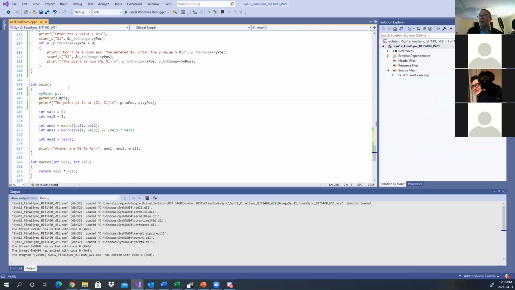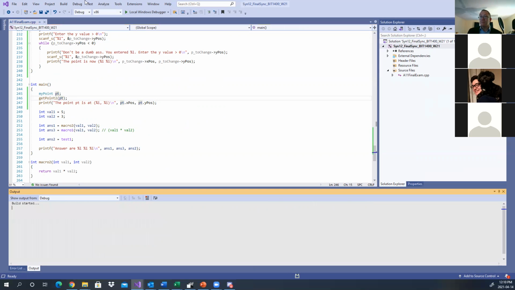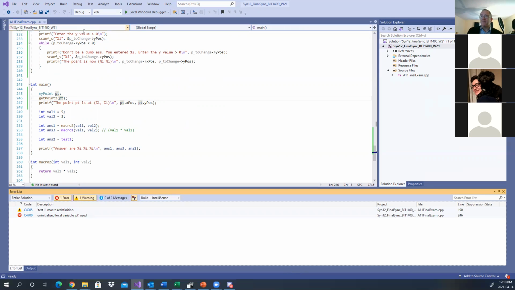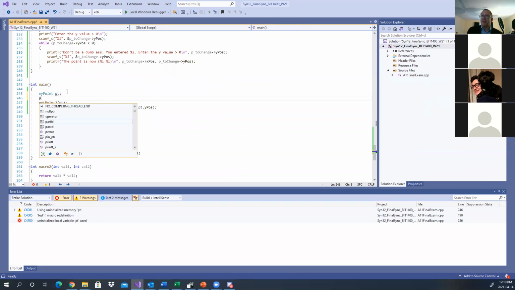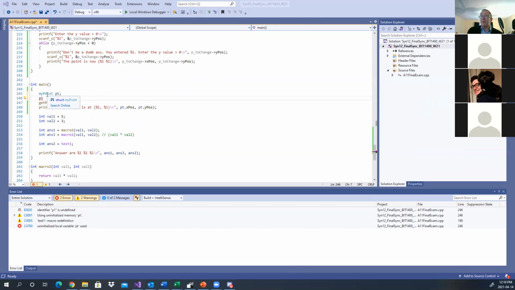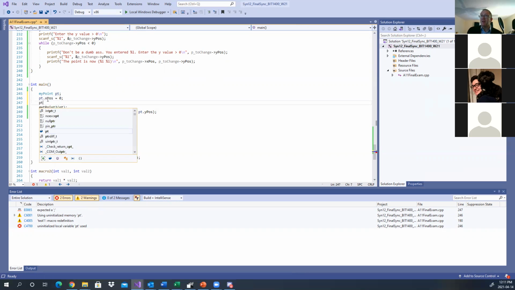Get point 2, and go. Let's do the exact same thing as I did before. Initialize variable used. Okay, let's make this, because I know this is giving me a problem because it's in debug mode. It's normally more than happy to let me have it. PT dot x is equal to 0. PT dot y is equal to 0.